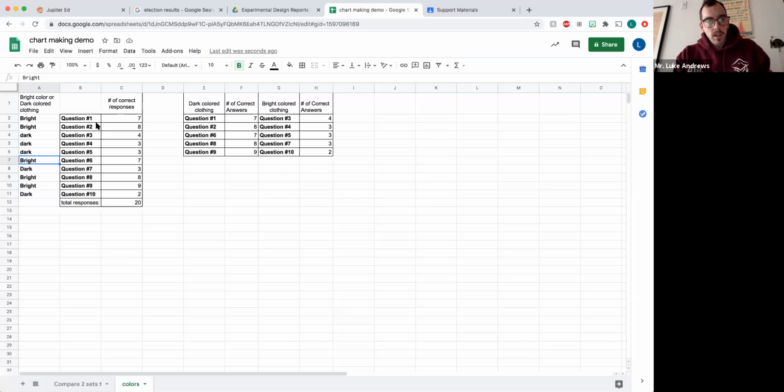So we had 10 questions. And let's say that questions 1 and 2 were about someone wearing bright colors. Questions 3 through 5 were about someone wearing dark colors. Bright, dark, bright, bright, dark. All right. This data isn't very easy to look at. If it's all mixed up, you can't really do much with that.